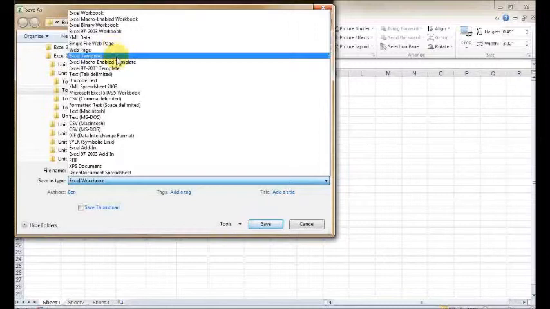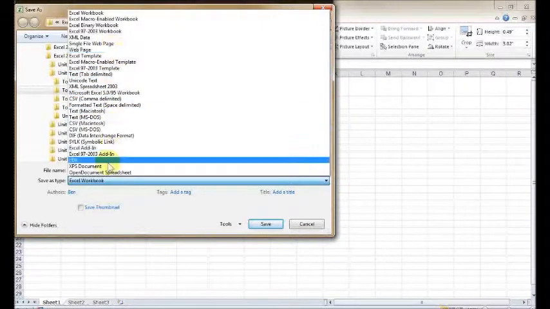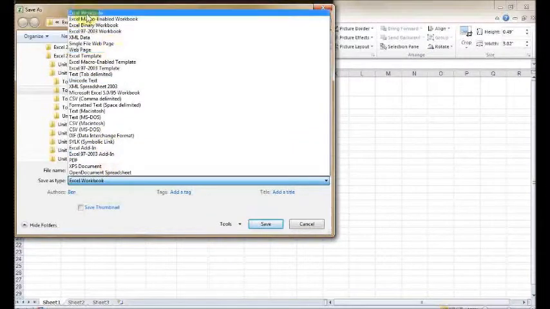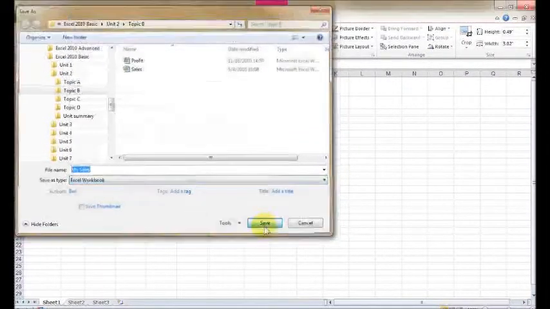As we look a little bit further down, you can save it as a plain text file. These contain no extra formatting. It's just very simple, basic text. You can go down and save it as, there's your PDF option. So again, it's great for improving the security in your document. It allows people to see the document, but not change it. So I'm just going to keep it on Excel workbook, and I'll hit save.